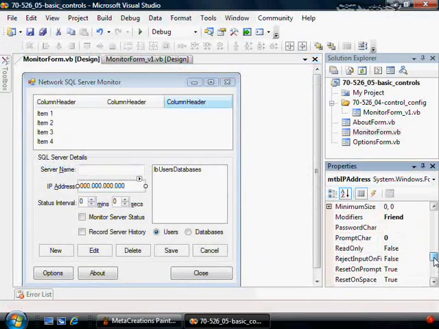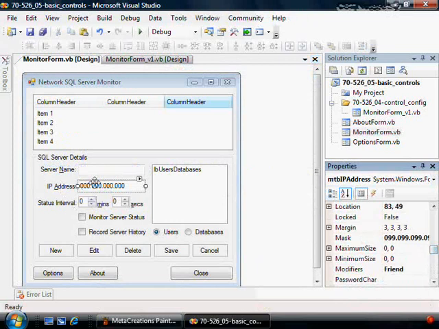Of course, obviously the biggest common one being the mask itself, but just a great control to help your users and yourself when it comes to inputting formatted data into the application.